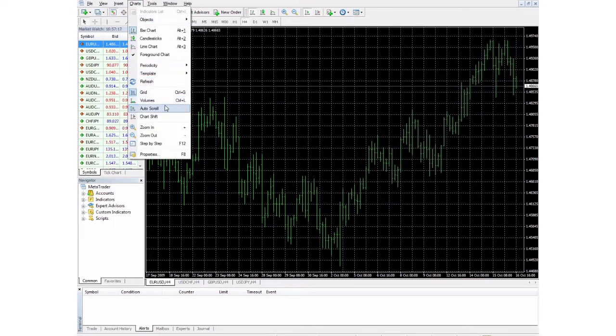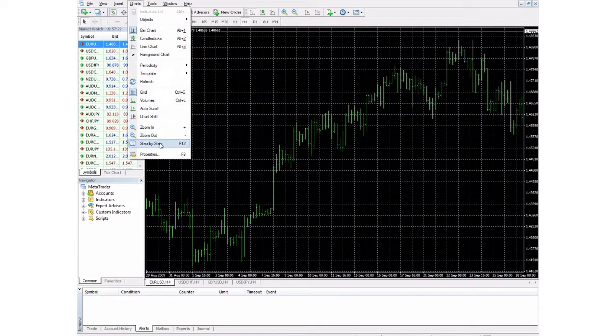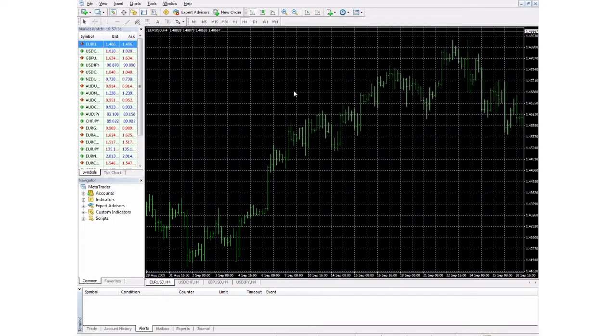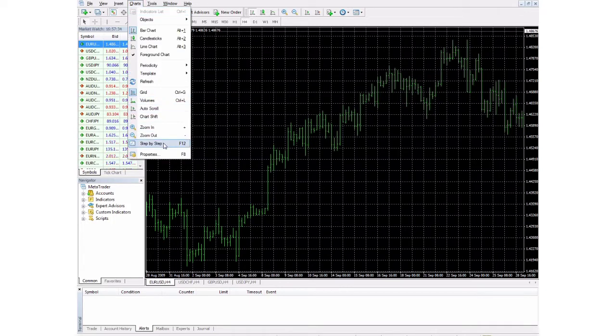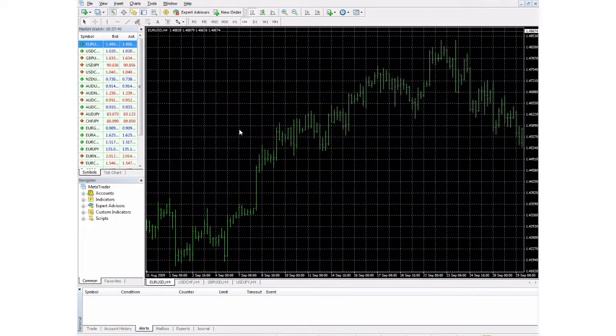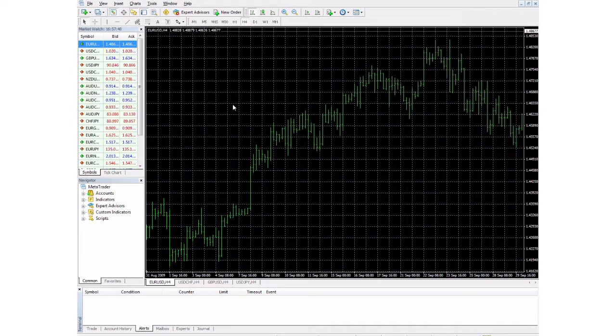Alrighty, now I'm going to turn off auto scroll so you can see what step by step means. F12, step by step. Look at the rightmost part of the chart here. You see how that goes? Now, that's a tedious way of doing it, going to the charts menu and clicking that each time. So you can just go up and hit F12, hit F12, hit F12, hit F12, hit F12. This is a great way to step through the data and see what is going to happen next.